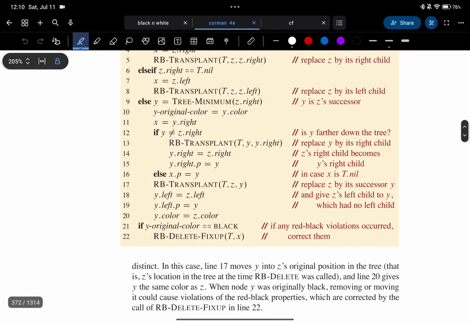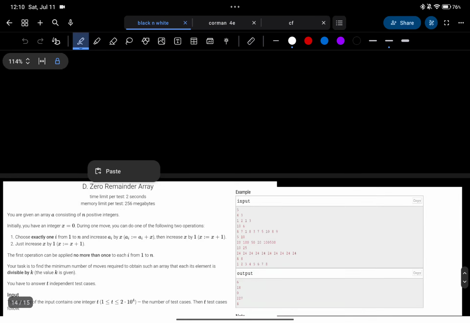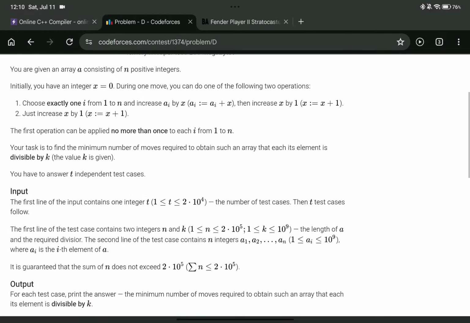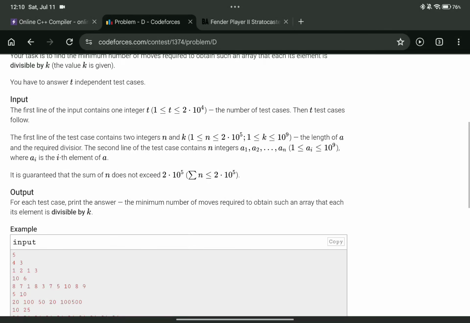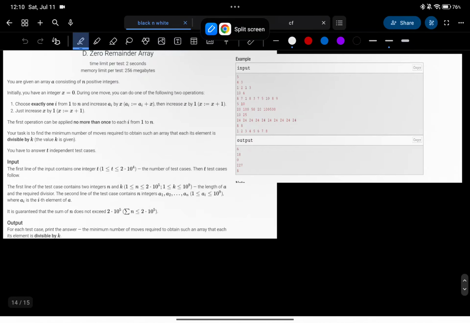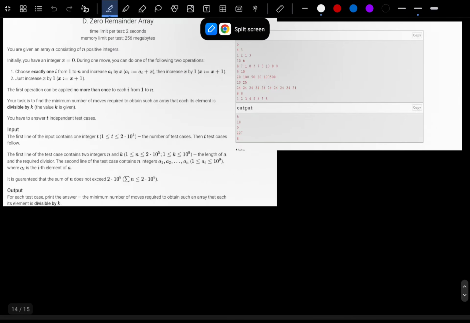I guess it's the zero remainder array, right? So we were sorting the zero remainder array. We have it right here, and we'll solve it, guys.